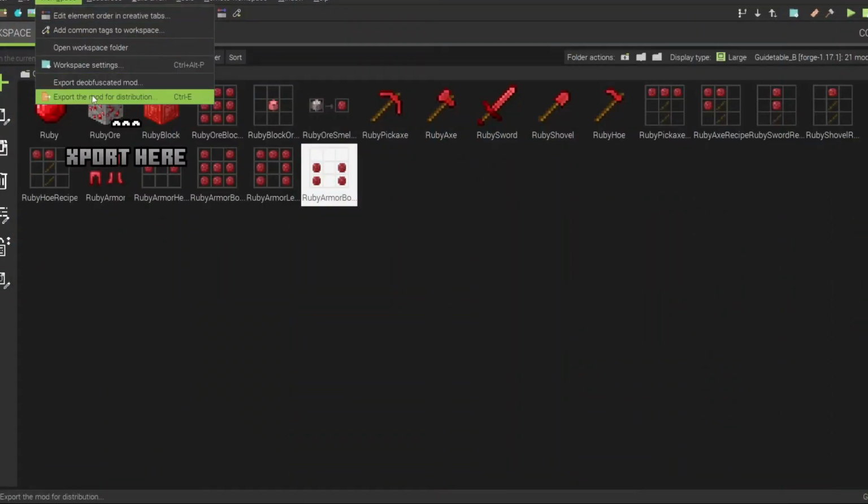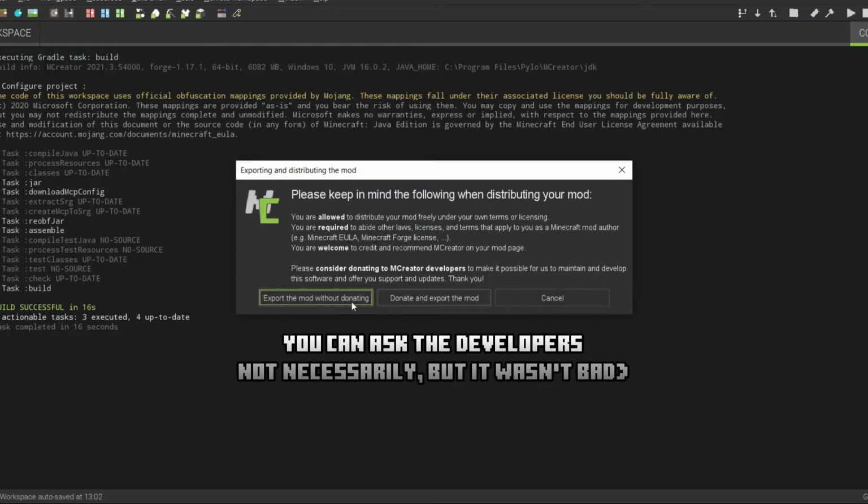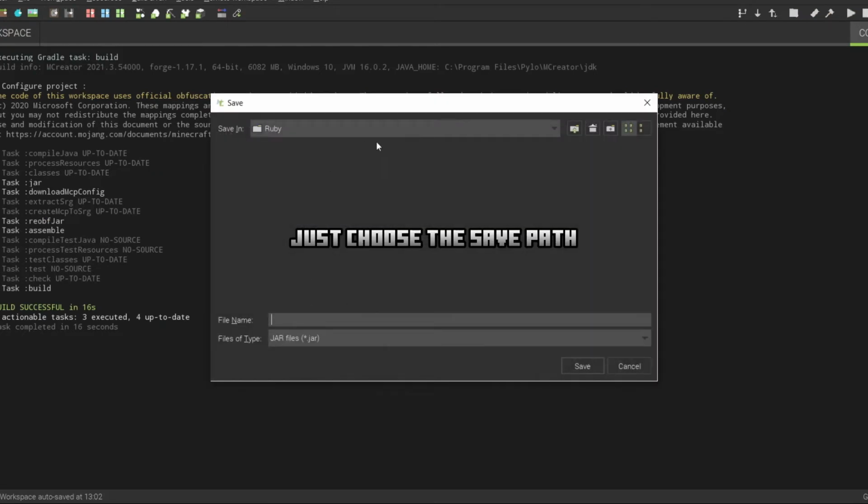Let's export our mod and choose the export location. And launching.